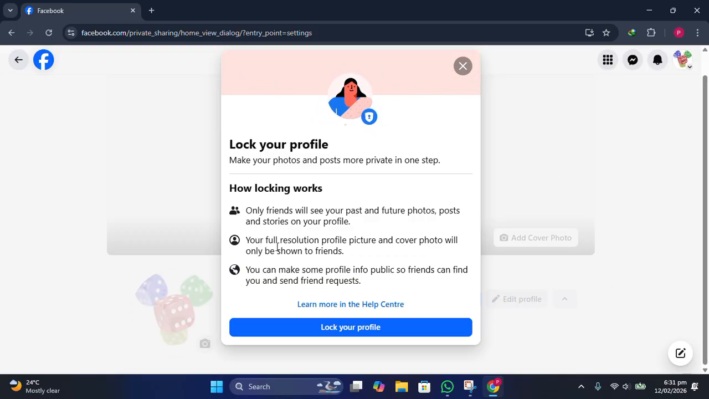And you can see that your full resolution profile picture and cover photo will only be shown to friends. So a person who is not in your friend list can only see your profile photo. They will not get your cover photo also.